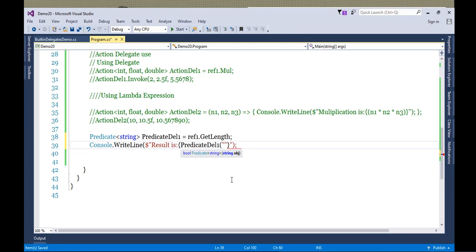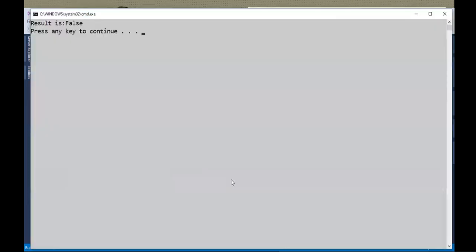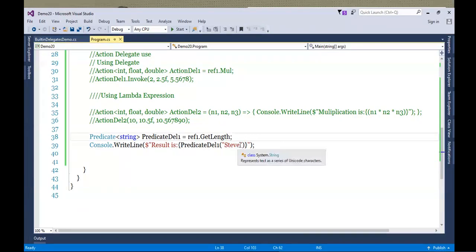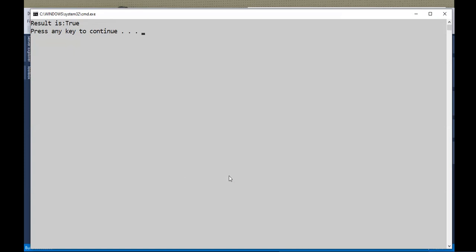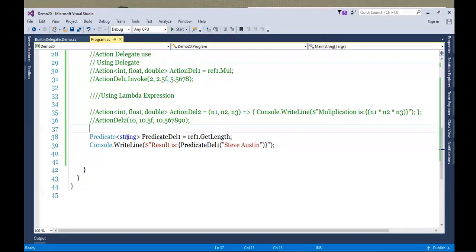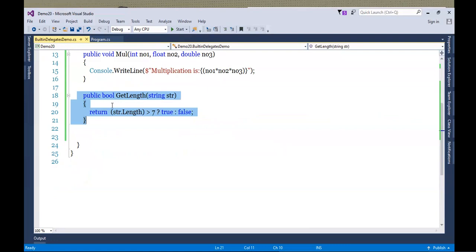Okay, so if the length is greater than 7, the result will be true. If the length is less than 7, the result will be false. Like here if I pass Steve, you can watch out the result. It's false. Okay. On the other hand, if I pass here Steve Austin, the full name, definitely the length is greater than 7, so I'll be getting true. Okay, so not necessary this has to be for string only. You may take any type out here.